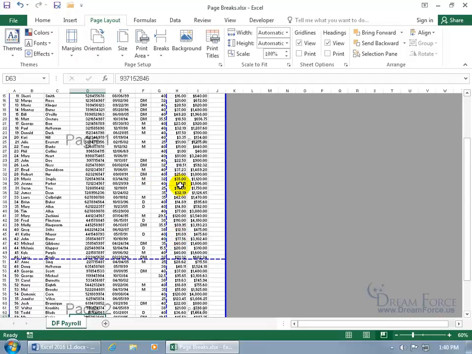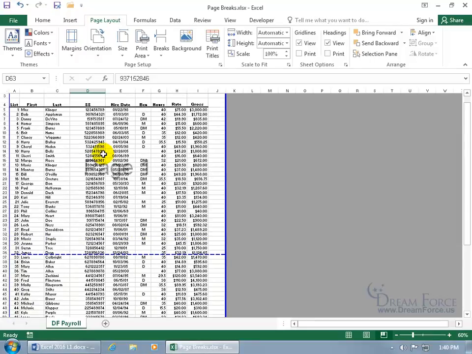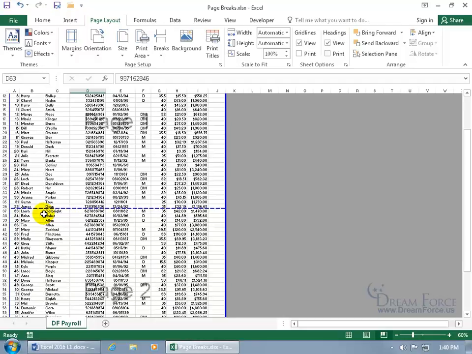Now let's change the orientation up here in the Page Setup group from Portrait to Landscape. Because we have more width in our pages, it fits all the columns, and the only break we get is just below James Dean. So we have less space vertically, but more space horizontally, and it can print out on 2 pages now.